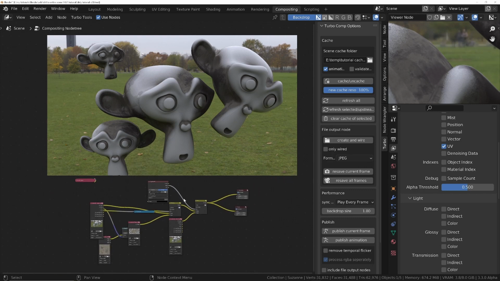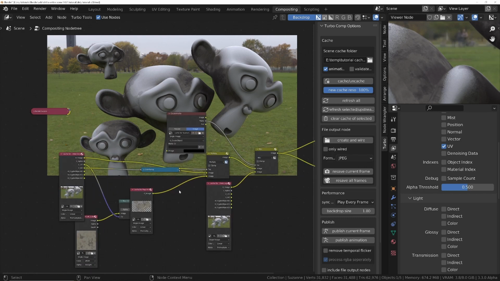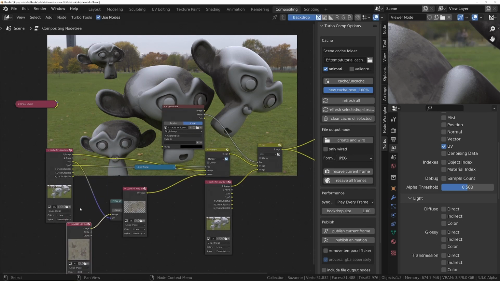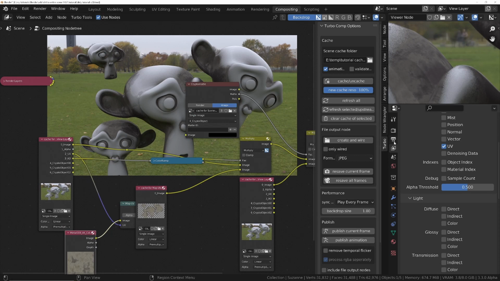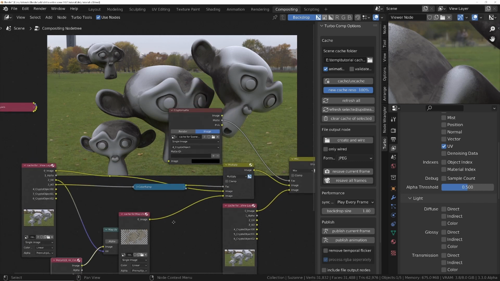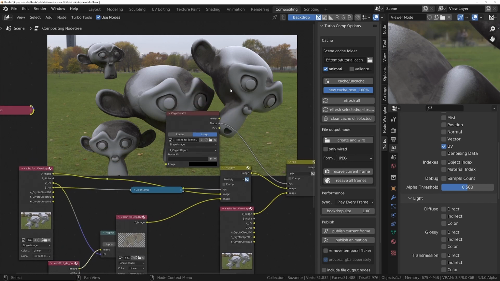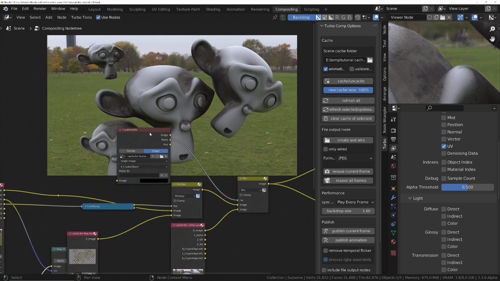Alright, so just to recap how it works, we've taken a 2D texture and we've used the UV pass to wrap this texture onto the 3D model, and we've then limited the dirt to the nooks and crannies of the 3D objects using the ambient occlusion pass. We've then used a cryptomatte to choose between the clean and the dirty monkeys.